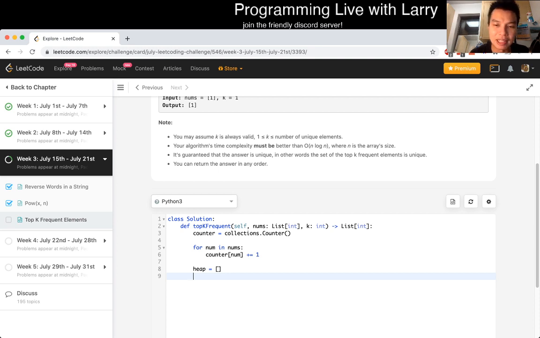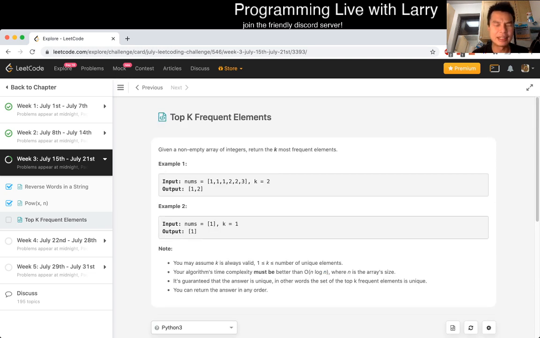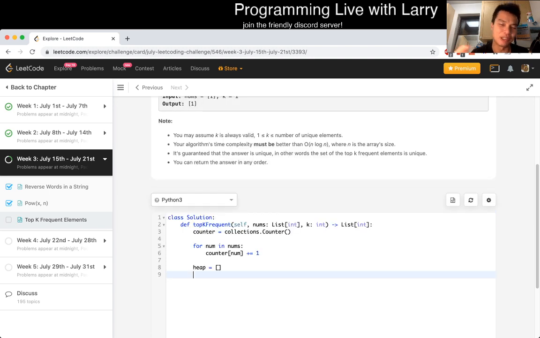Actually, let me think about this for a second. How do you get to log k? Well, you get to log k if you only keep k elements. In that case, you want to return the k most frequent elements, so you only check against the smallest element. So actually, a min heap would work in that case. Sometimes I get it mixed up, so it's good to talk it through.